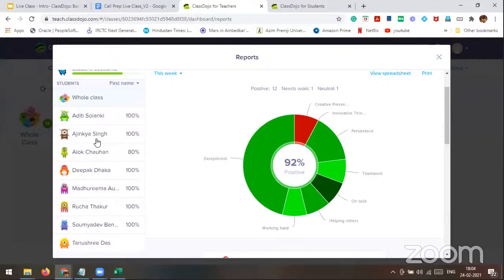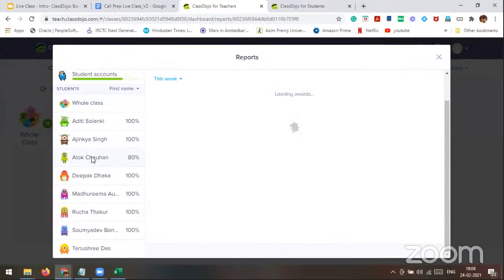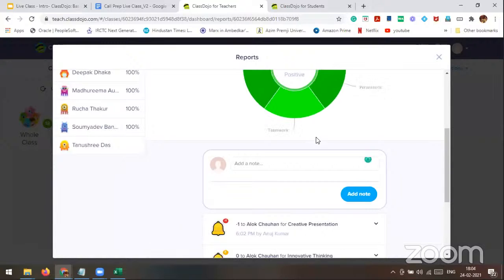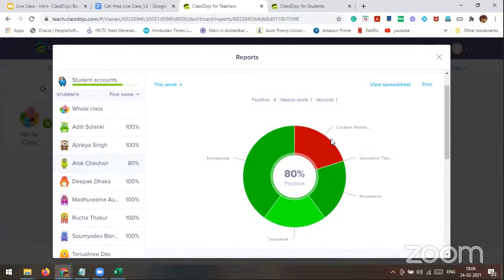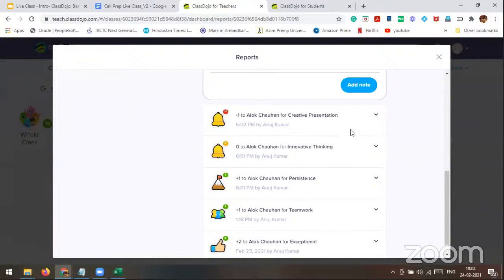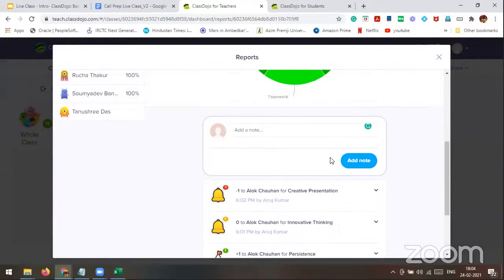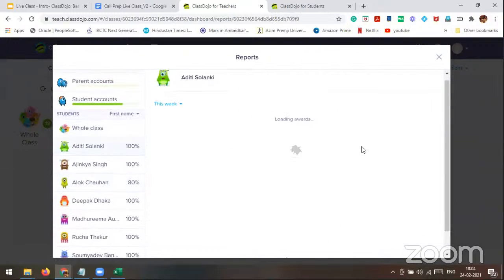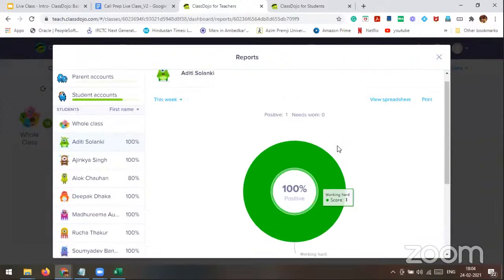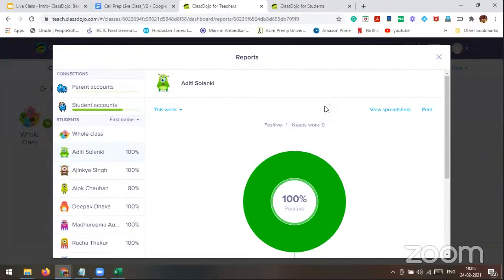If you want to go with an individual student, you can click on individual student and see how they have performed, how much marks they have got. So that's how, teachers, you can see the student performance.